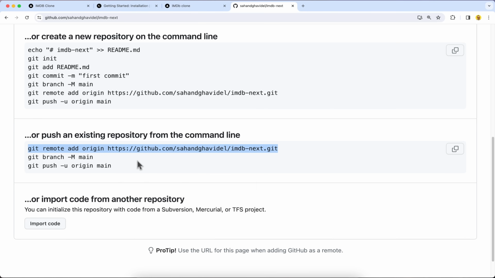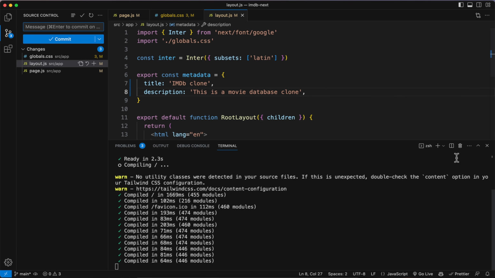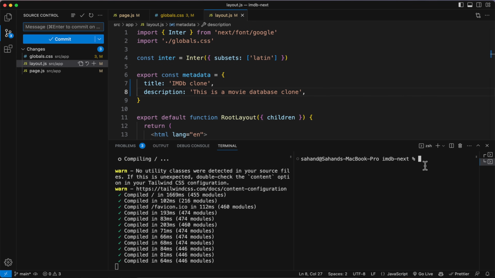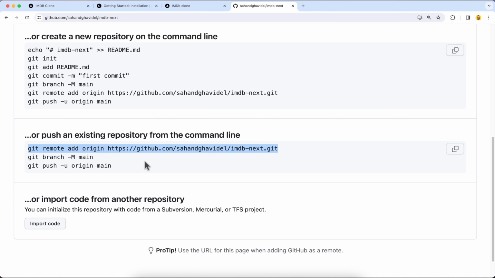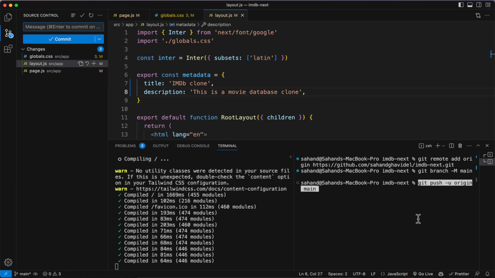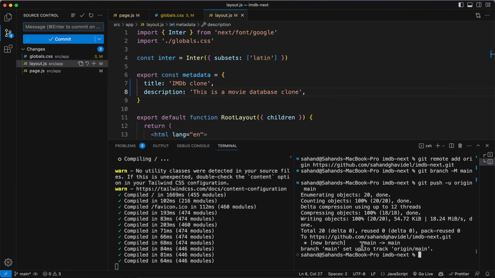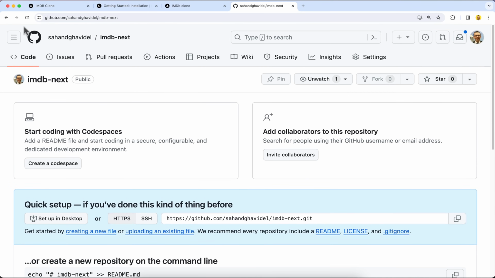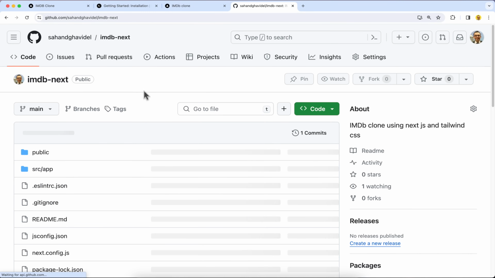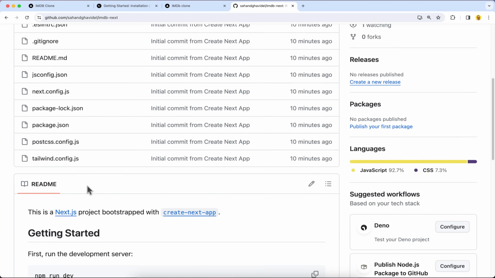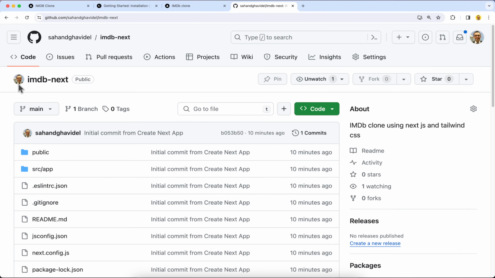We just copy this and we can create a new terminal. Make sure you are inside this folder and paste this code. Then we go to the next line. And finally, this one, we're going to upload them to GitHub. So as you can see, it's being uploaded. And if you come back here and refresh this page, we should see all our files inside this GitHub repository.